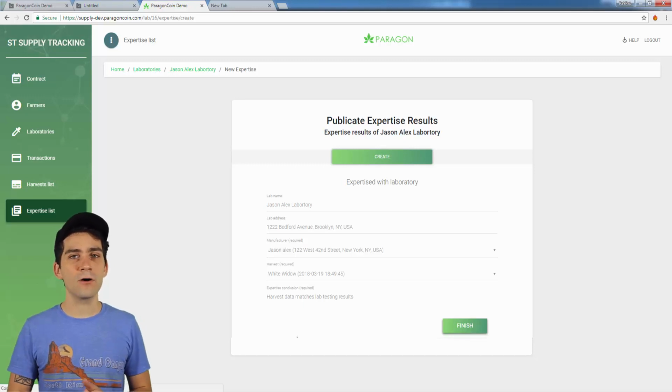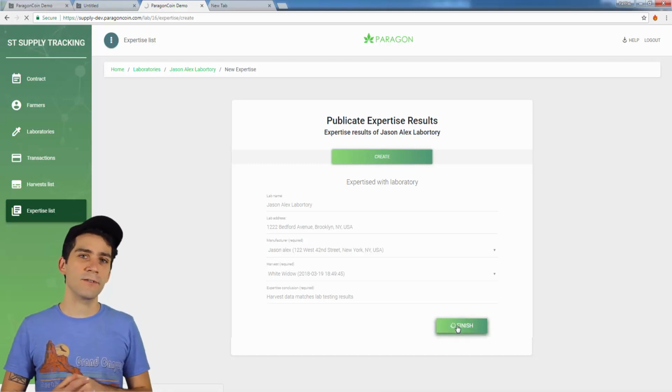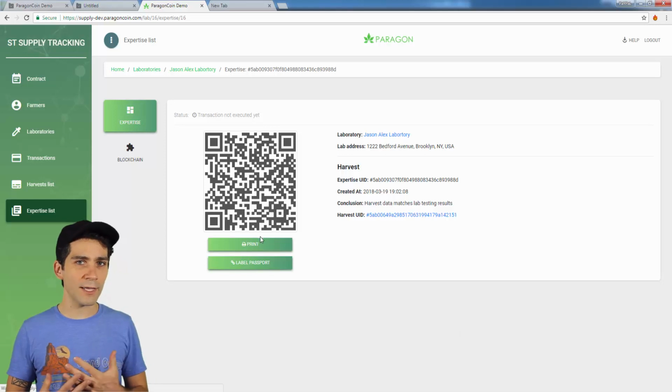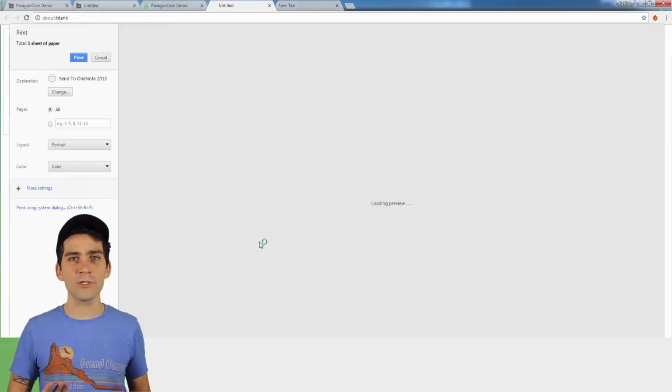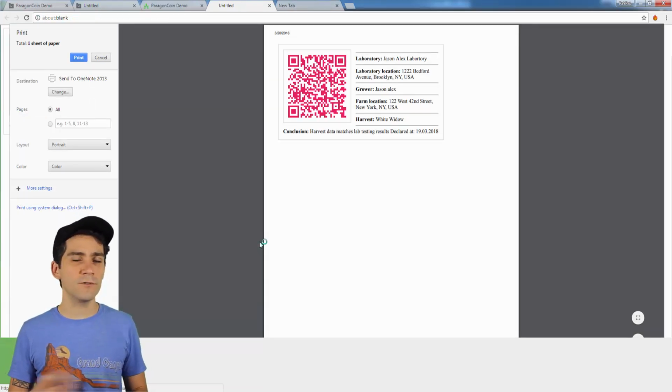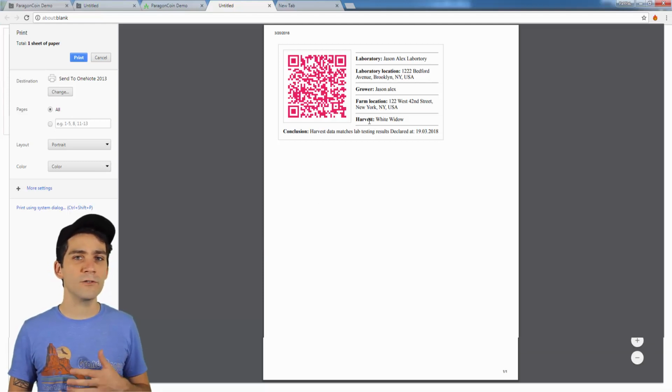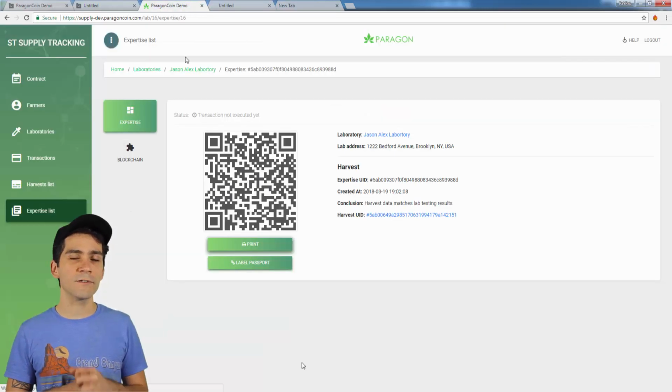So you can now view all of your expertises from the expertise list. And once you click the view icon, you can view all of the saved information pertaining to that expertise. And you can view, print, and you can even scan the QR code, which will give you access to the information for that expertise stored on the blockchain.